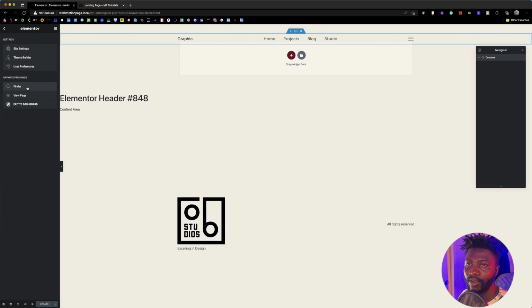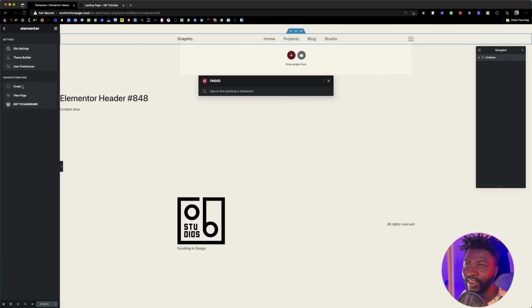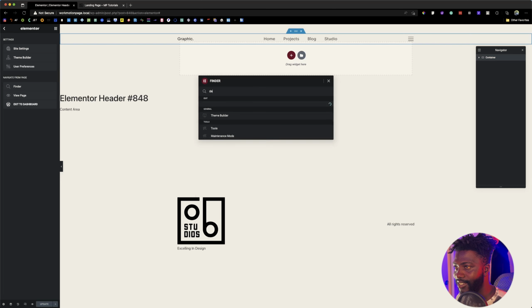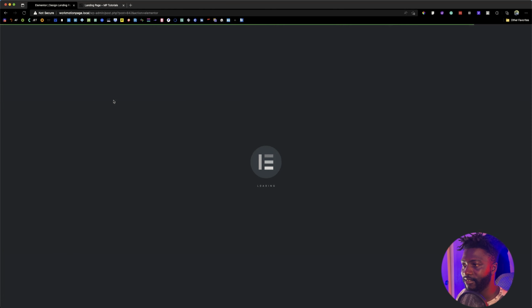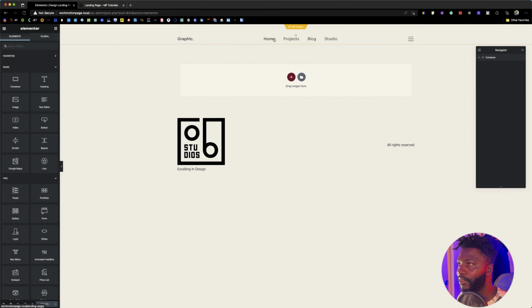And then I can go back over here and click on Finder. This Finder is really an amazing feature. You can click on Finder and just type in the name of the page, and you can just click on the page, and Elementor will load the whole thing for you.